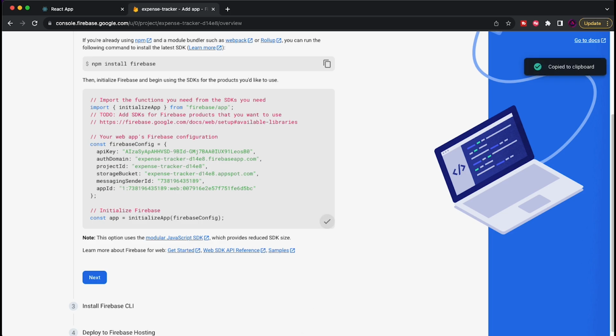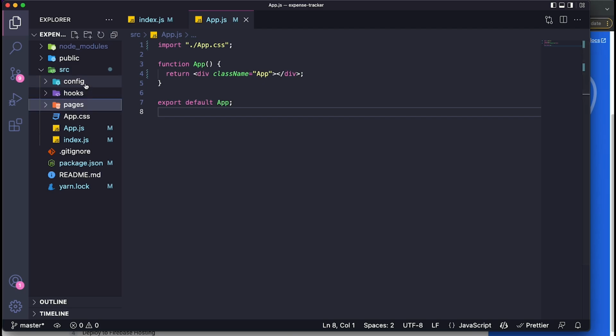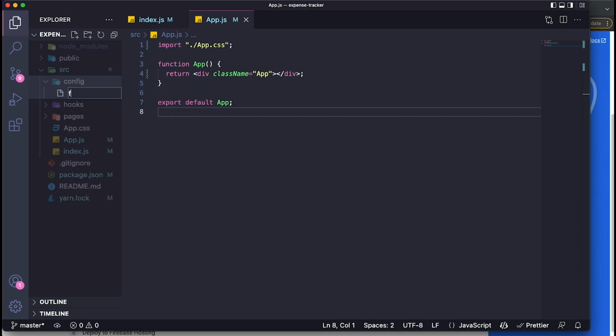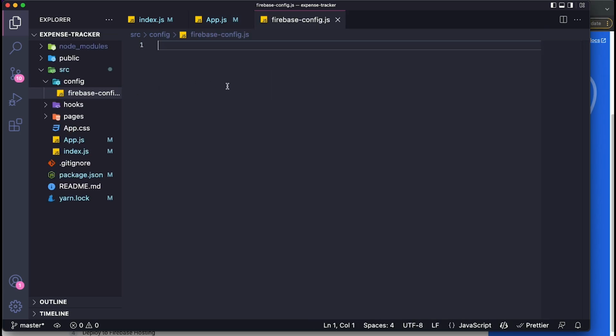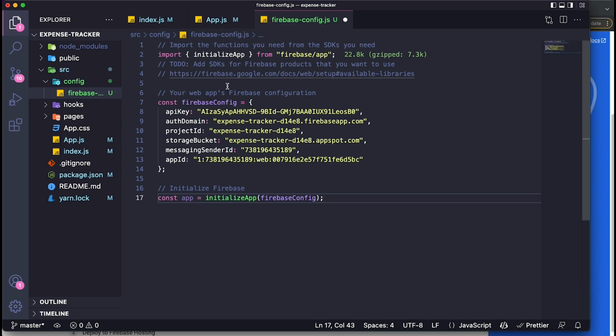So to do that, I'm going to open this up, go to config, and create a file called firebase-config, just like this, .js. And then over here, I'm just going to paste the entire code. Now that this is here, I'm going to save this, and this should already connect everything with our own project. Now, obviously, if you want to make all of this into environment variables because you're going to post this on GitHub, you can do so.